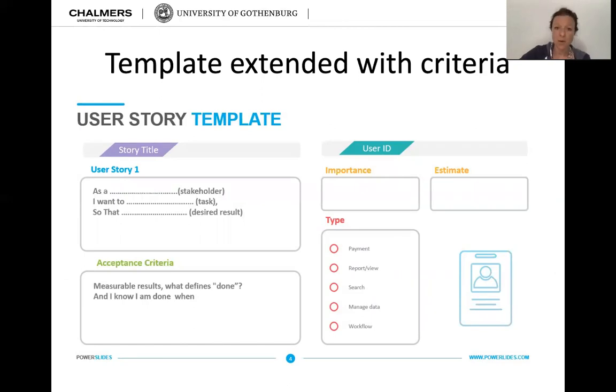There is, however, a bit more of an extension that may be helpful. The most important one of that for the elicitation and the testing is the acceptance criterion. So we need to understand, what are the measurable results when this user story is completed? What defines done? Maybe you remember the definition of done from what you learned about agile. I know that I'm done when.